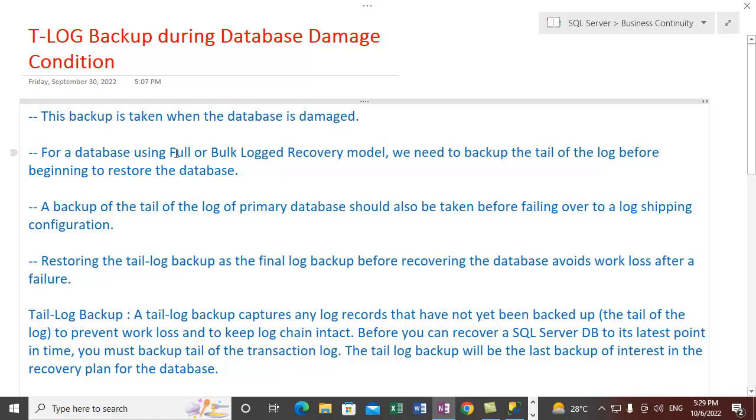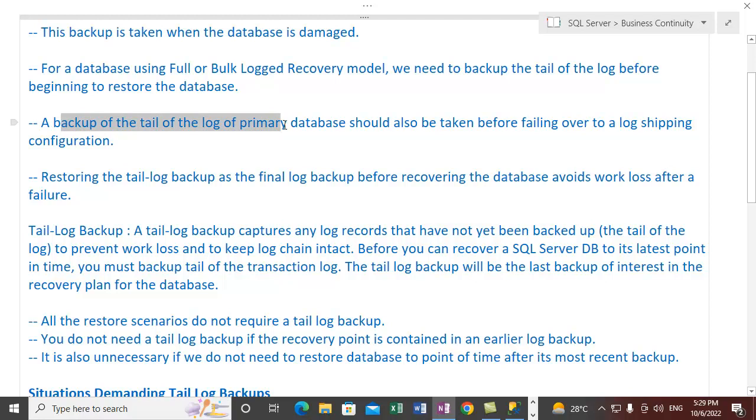Alright, so our database should be in the full or bulk logged recovery model if we want to take a tail log backup. The next point is that a backup of the tail of the log of the primary database should also be taken before failing over to a log shipping configuration. So if we want to do a failover in a log shipping configuration, this type of backup should also be taken, apart from the condition where the database is damaged. And restoring the tail log backup as a final log backup before recovering the database avoids work loss after the failure.